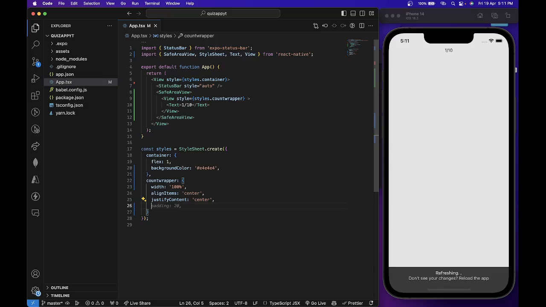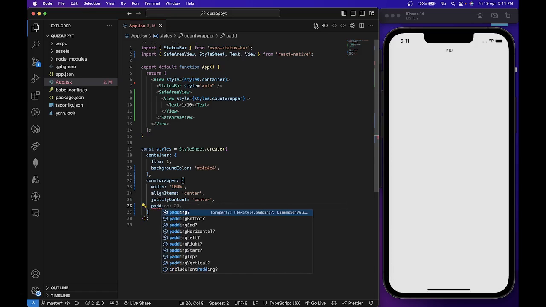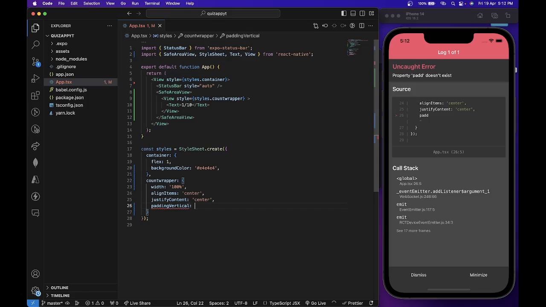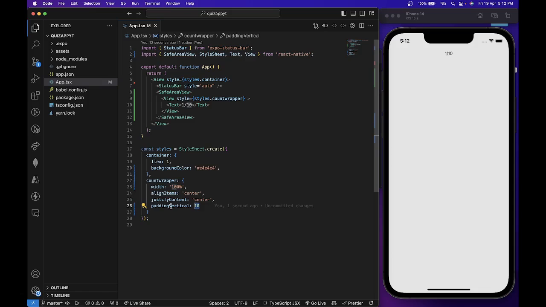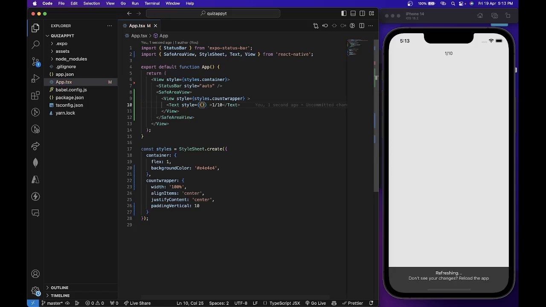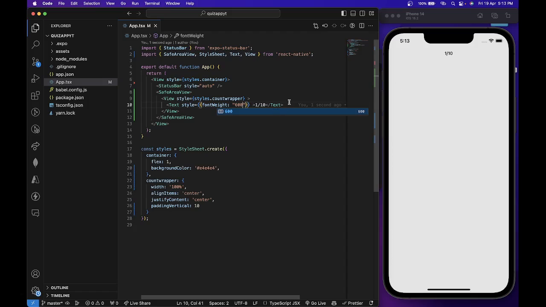I'm going to add a vertical padding of 10. Okay, so you can see the spacing on the values. So the next thing we want to do is style the number here. I'm going to say style, and we can style it directly inline. So I'm going to say fontWeight to be 600, and it should apply on the text.